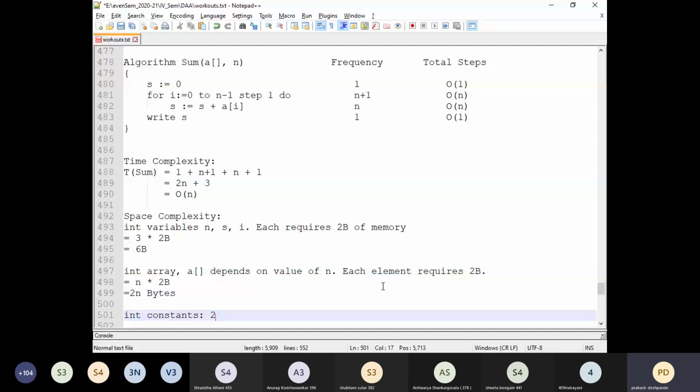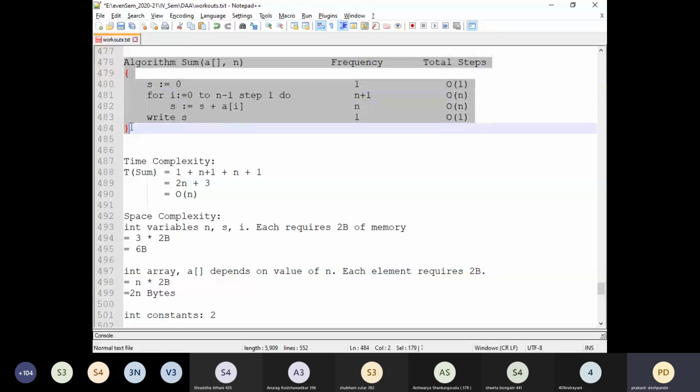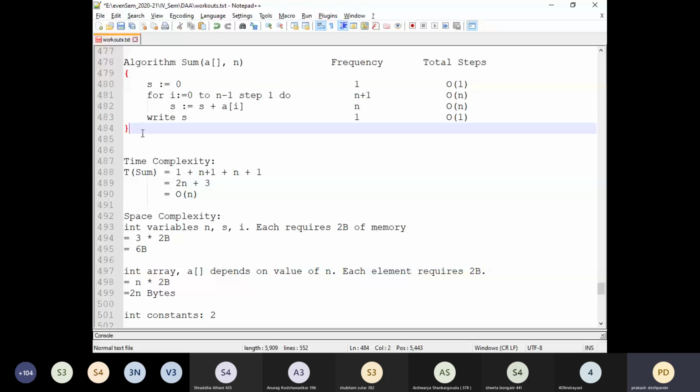In order to find the constants, you need to visualize this code with respect to a programming language, C or Java, which you are familiar with. The first statement is an assignment operator. With an assignment operator, is this 0 treated as a constant or not? In an assignment, these numbers are not treated as constant values. Here also we have an assignment, so we can ignore this.